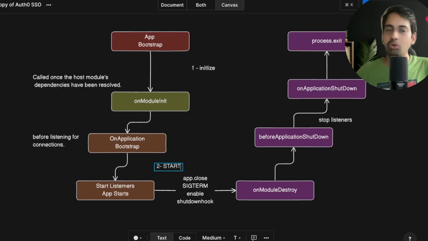So what are the lifecycle hooks? This is important. We can divide it into three segments: app bootstrap, with onModuleInit and onApplicationBootstrap; then onModuleDestroy and beforeApplicationShutdown; and then onApplicationShutdown, and process exit.